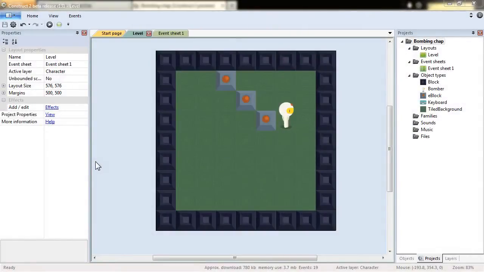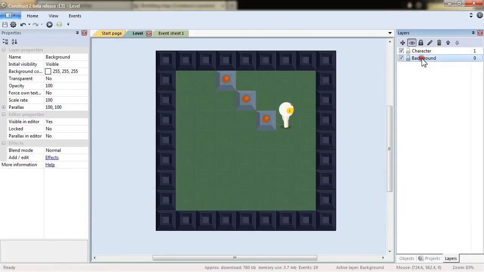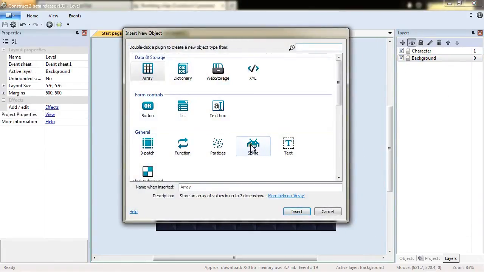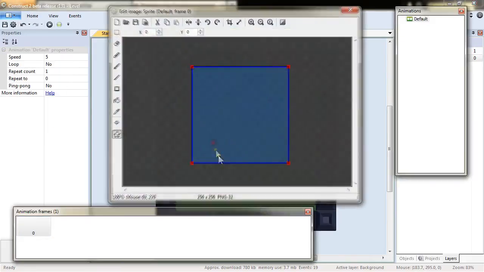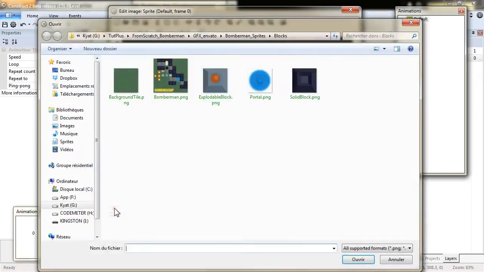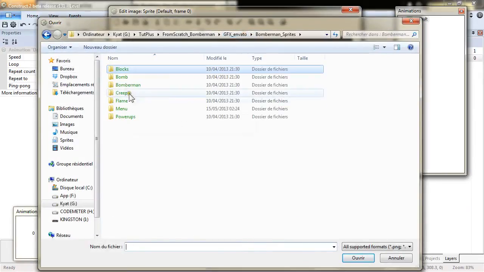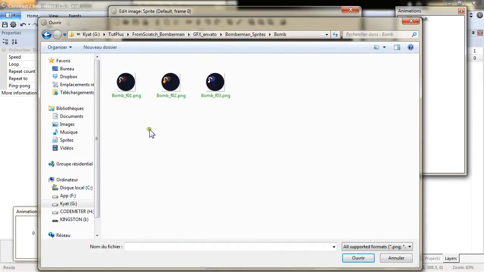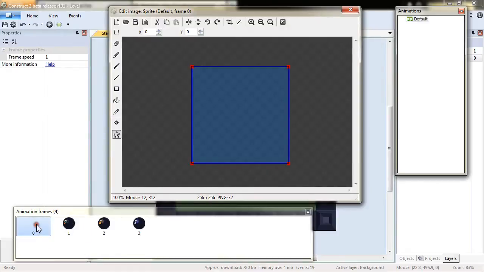Now let's add bombs to our game. Go back to the Layer tab, click on the background layer and double click to add a new object. It's a sprite and we will be importing frames, and we will go into the bomb folder and import our 3 frames.